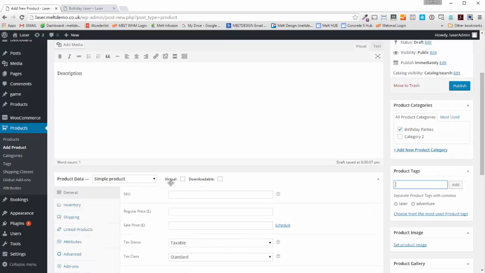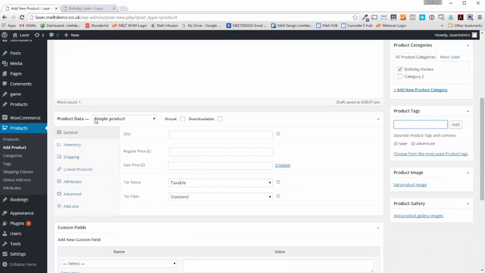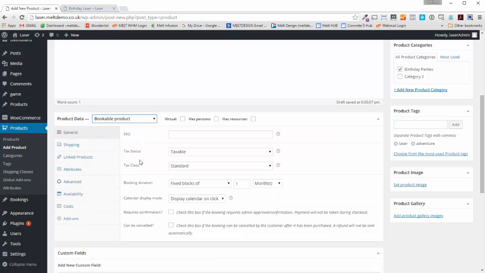And then when we get down to the product details, what we're looking for is this drop down box, and we want to change that to bookable. We would change it to virtual, and then has persons. If you're going to hover, it will give you indication, but we need persons because it's a person's booking system. And then SKU, so we'll say birth, B-day, example.